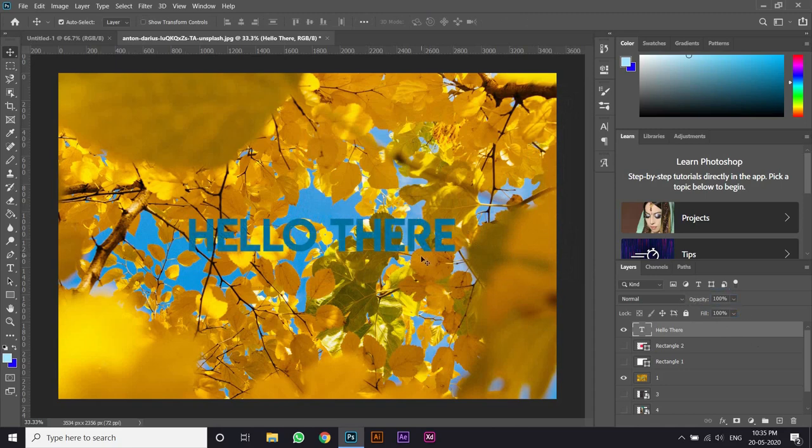But suppose you might have wondered that you want an outline to your text, but you want the inner part, that is the fill, to be transparent. You can do this by going here. These are the layer styles which I'll be teaching you properly in another tutorial. But for now, as an example, I'll just show you. Here you can choose some options available, bevel, emboss, stroke, and many other options. So what I'm going to do is give stroke to this text.